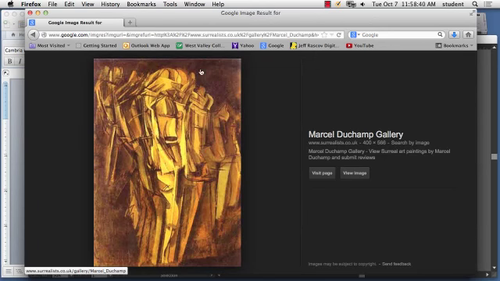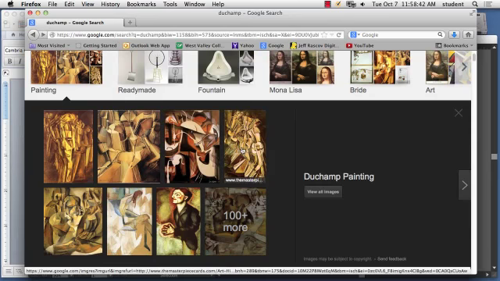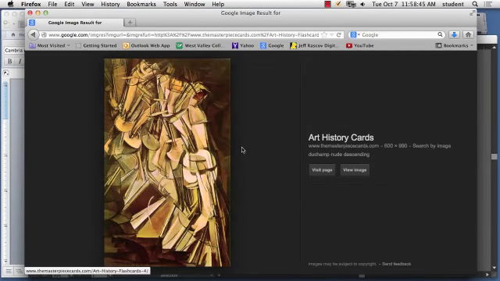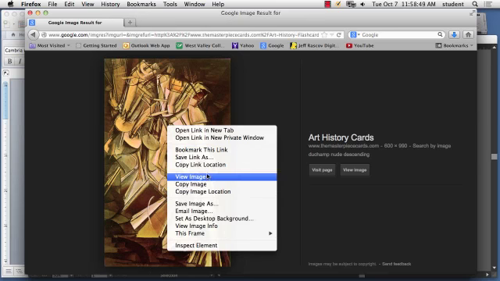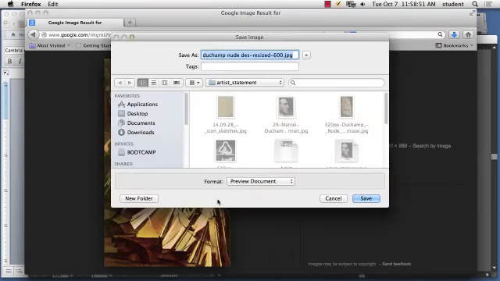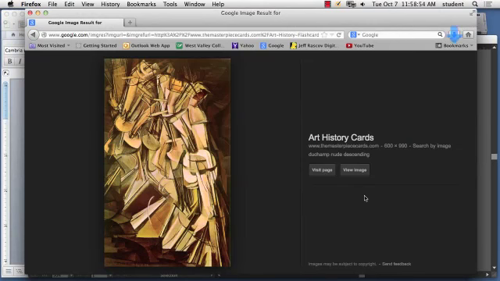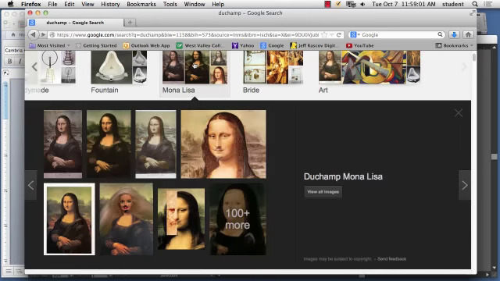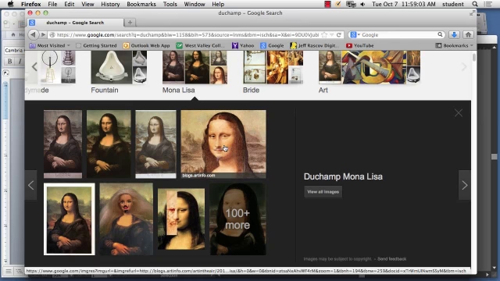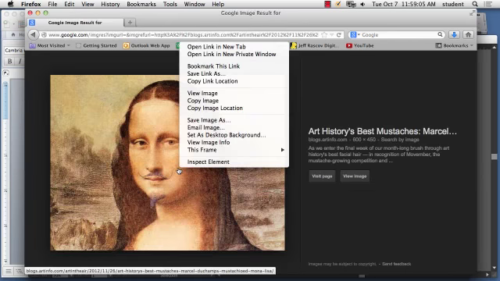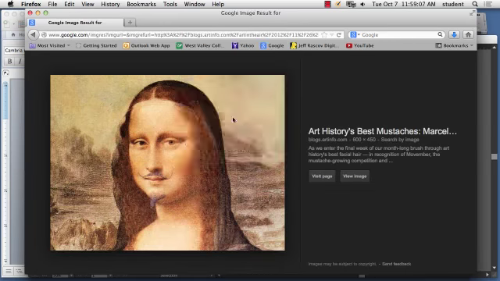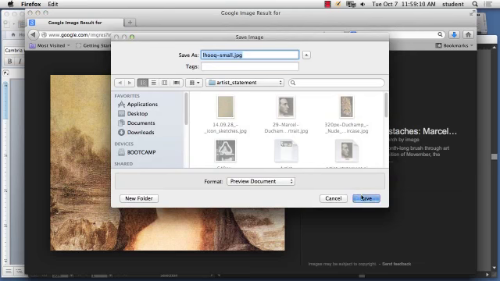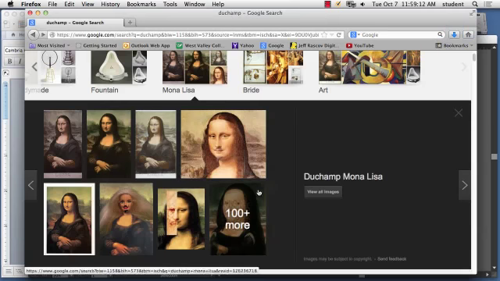So what's one? This one, Nude Descending a Staircase. That's not a very good quality image. I'm not going to use that one. I'm looking for something that's a little bit higher resolution. This one looks better. It's not all pixelated. Again, I can right-click and save image as. So try and use the best quality you can get. We need the Mona Lisa, right? Oh, here it is, the Mona Lisa with a, ooh, I like the close-up here. And let me get one more.